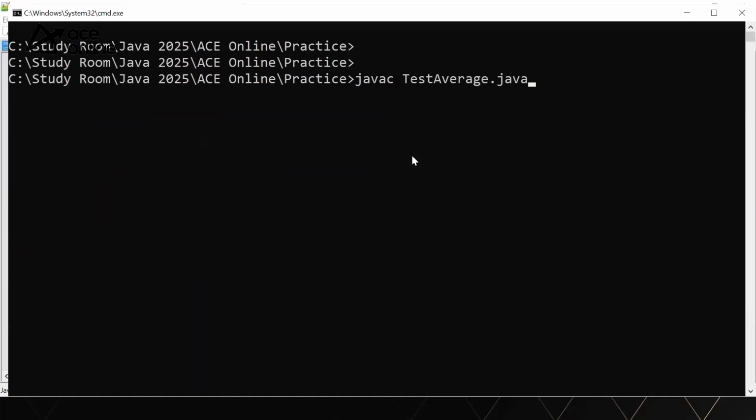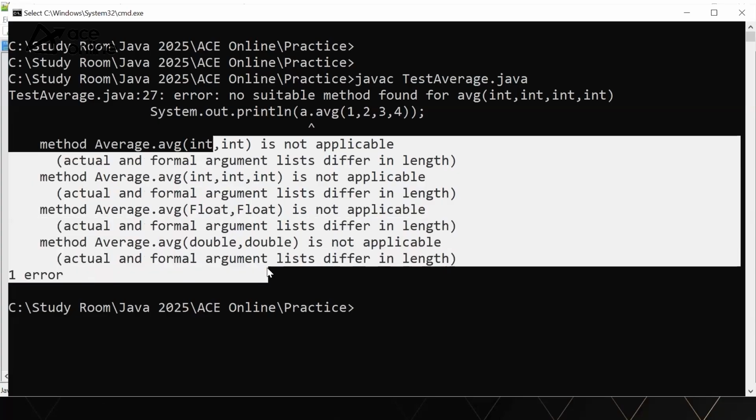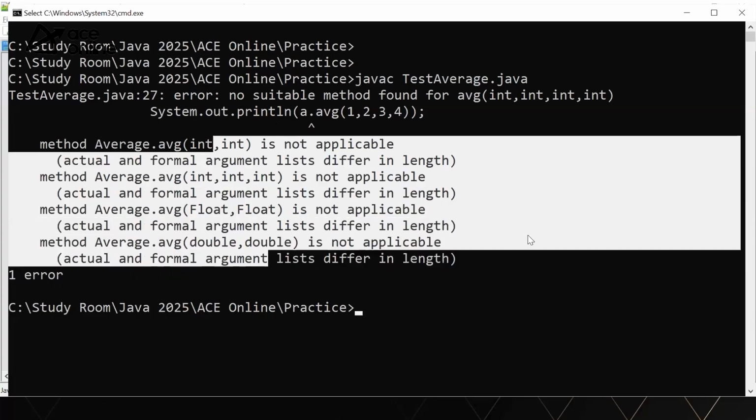So now let me compile the code. The code compilation gives you error. It's telling you it's not applicable. No suitable method found. Int comma int comma int is not applicable because the number of arguments are different. This is also not applicable, again the number of arguments are different. This is also not applicable for widening because the number of arguments are different. So all these 4 methods are not applicable. So the Java compiler gives you a very detailed error, right? It's telling you the reason also.